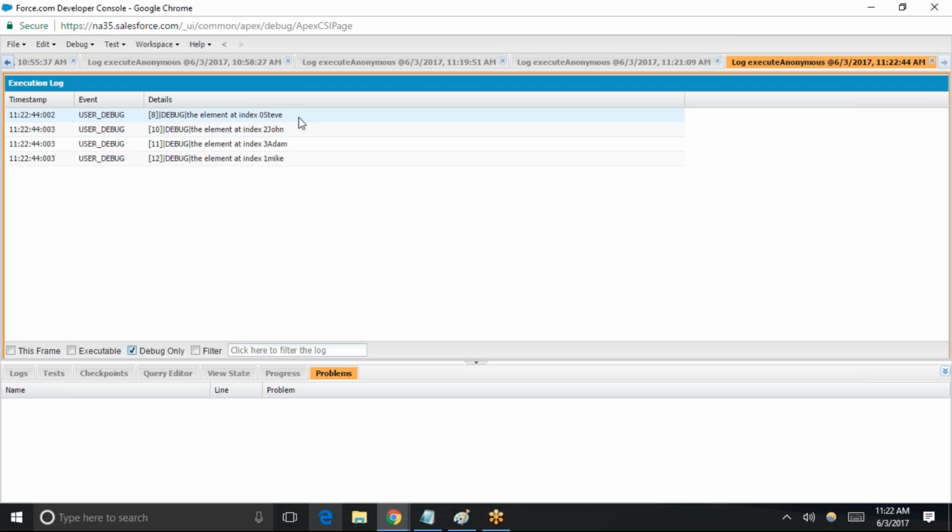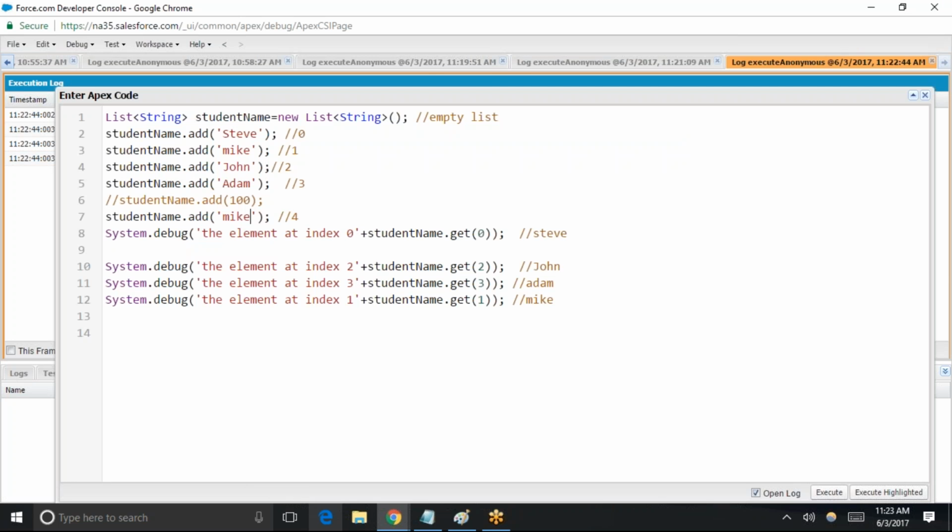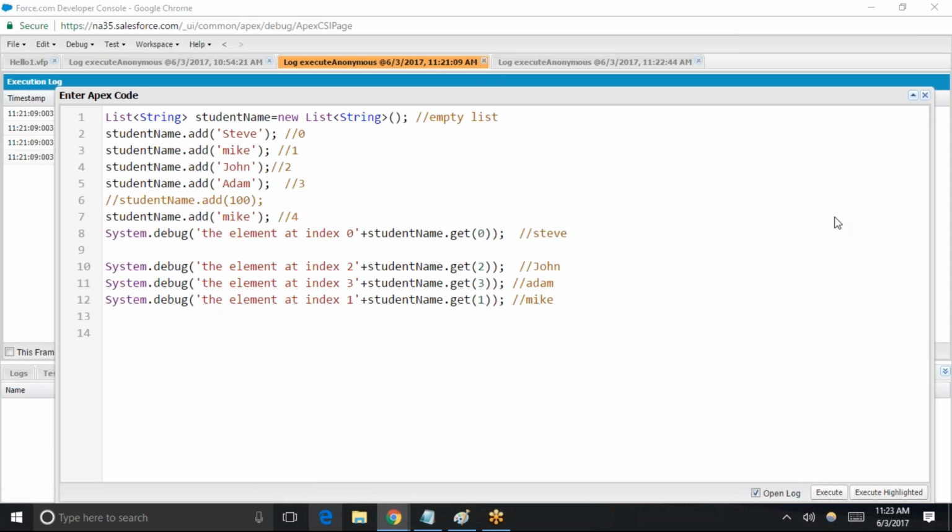So it's going to be elements of the index. Wait a minute, what just happened? So let's go ahead. Here we have Mike at index of 4. Oh, because we haven't printed, I think.